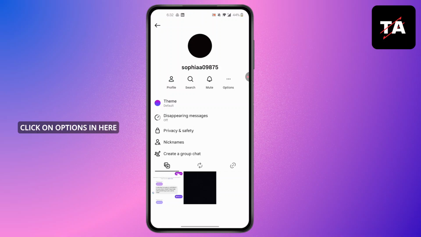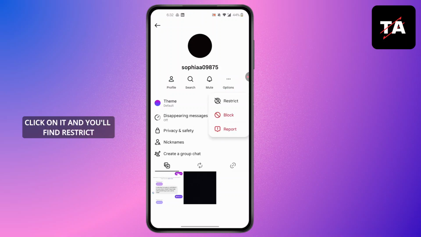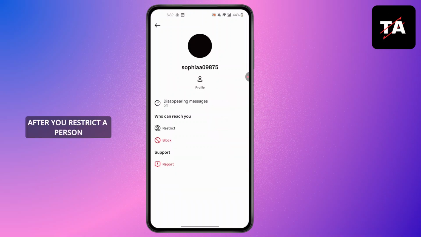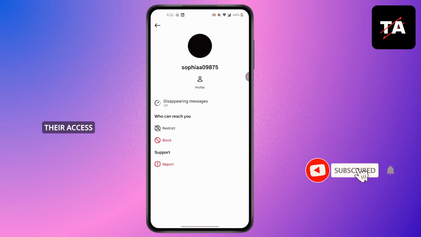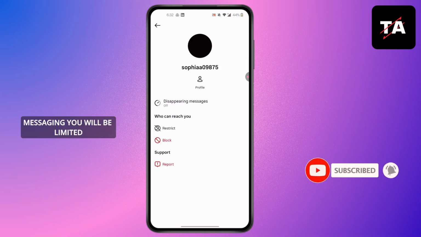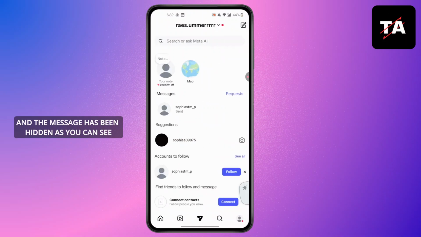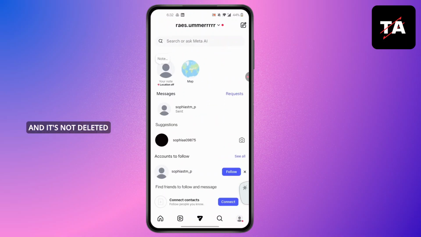Click on options in here, which is the three dots. Click on it and you'll find restrict. Click on restrict. After you restrict the person, their access to messaging you will be limited and the message has been hidden, as you can see, and it's not deleted.